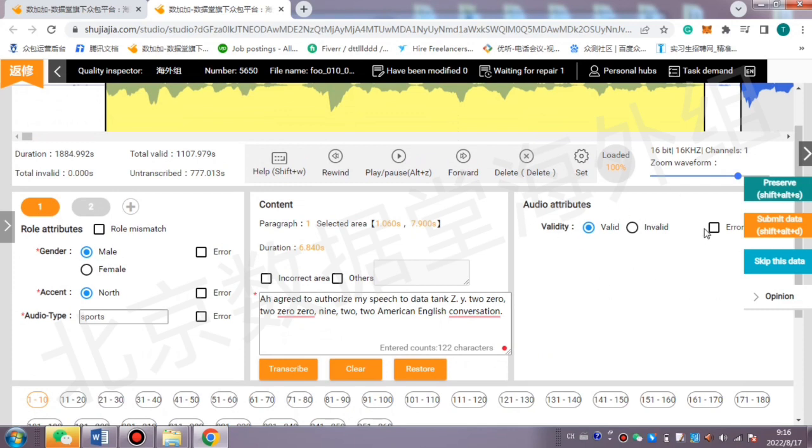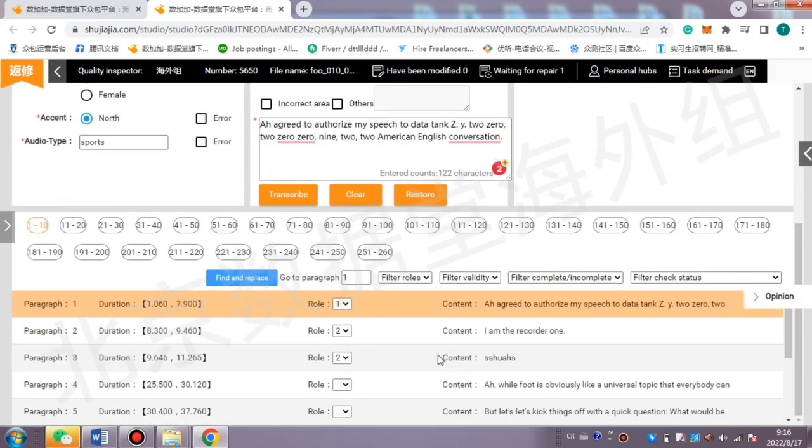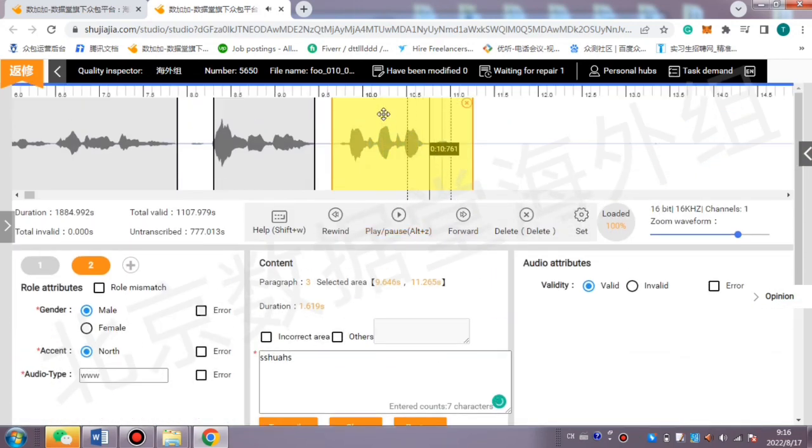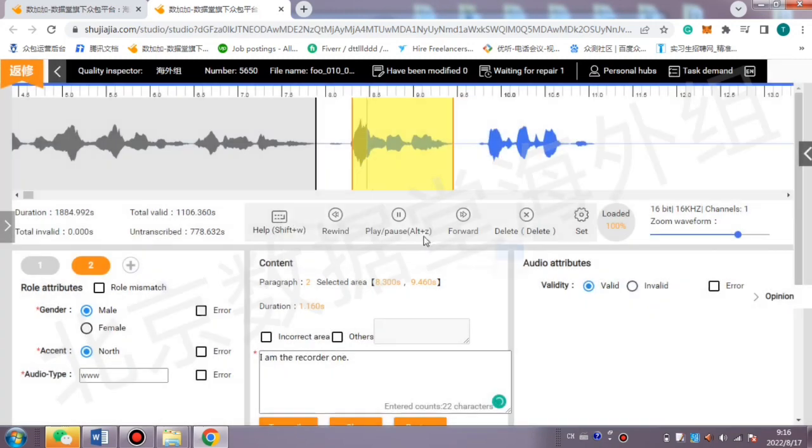And on the right side, this one shows the validity, because sometimes the audio is not valid. So for example, if this one is invalid, you can just mark it as invalid, or you can delete the segment. Either way, it depends on our guidelines, so you just have to make sure.